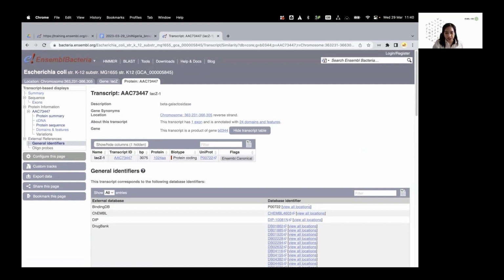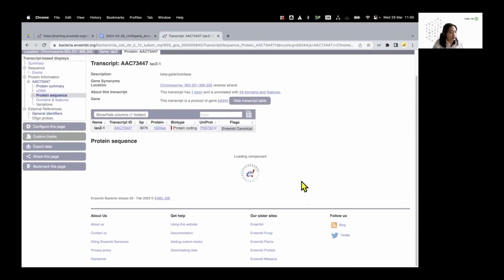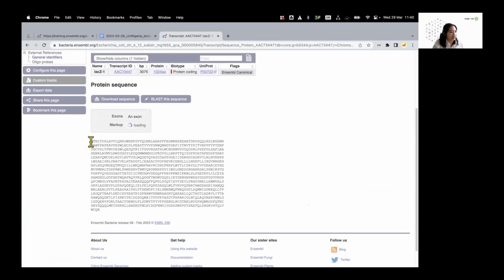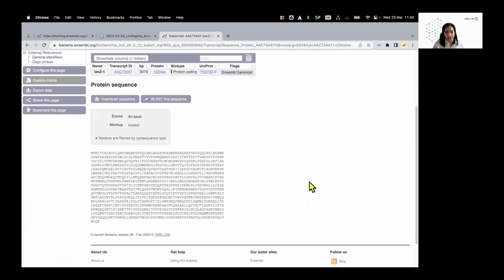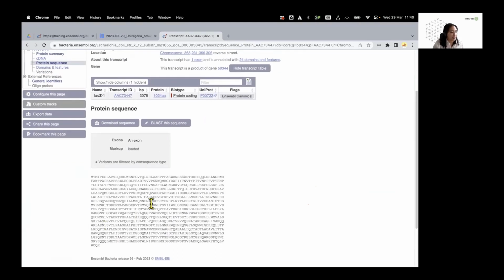Okay, so there's been a question. The question is, are the exon letters for proteins? So if I just open the protein sequence here, each of these letters are the different amino acids. So they are protein sequences. I hope it makes sense.